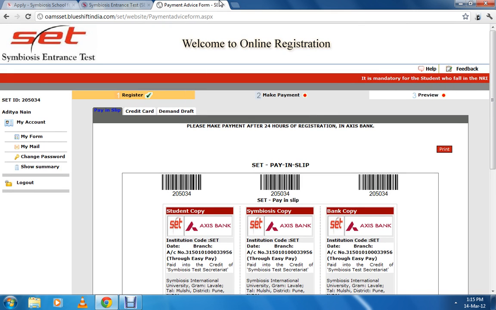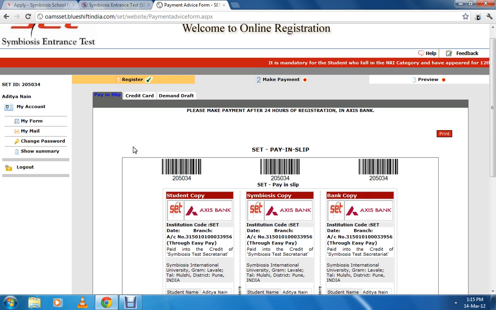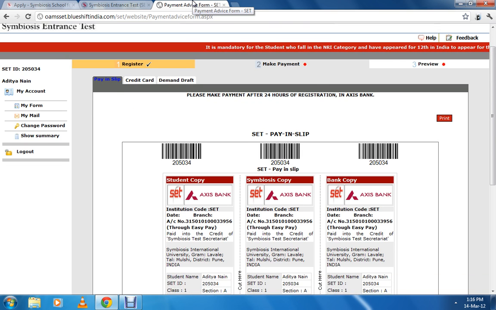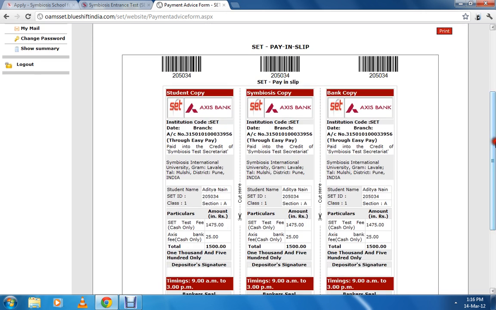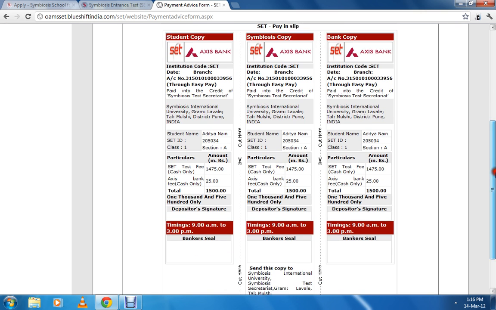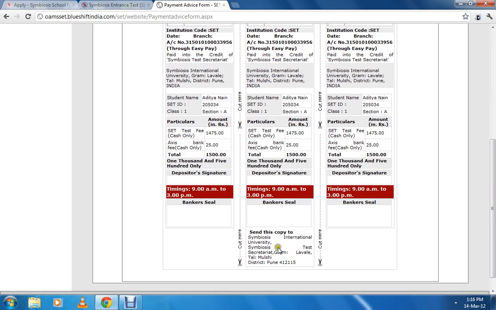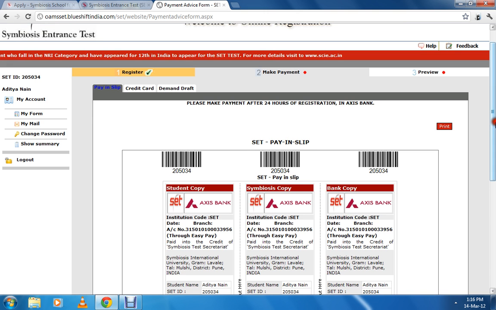Now, there are three ways in which you can make the 1500 rupee payment for the SET exam. One is cash, the second is through credit card, and the third is by getting a demand draft made. If you remember, the payment instructions right at the beginning were on the first login page itself. Now the first option is cash. So if I want to pay by cash, I take a printout of this pay in slip using the print button on the top right corner. And then go to Axis Bank, make the 1500 rupee payment, and then send this middle pay in slip copy to the address that's given there.